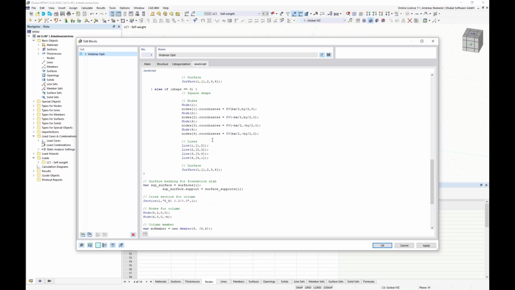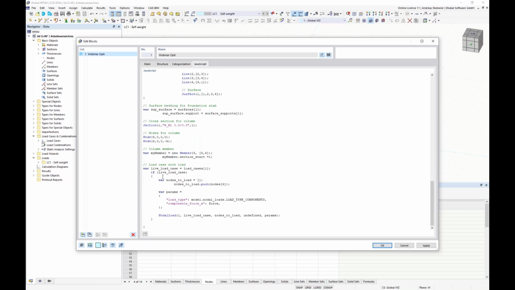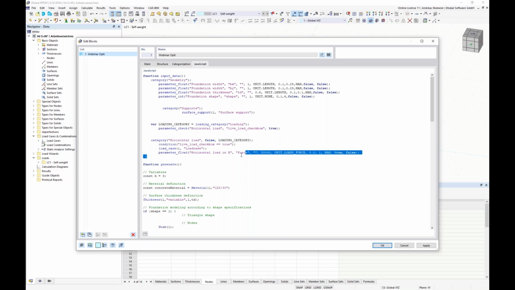And after the shape or the surface is constructed, I assign the surface support, I define a cross section, I define nodes for the column 5 and 6, I define a column member between these nodes, and finally I assign a load case with maybe the parameter force. What is defined here, force 20 kilonewtons. So it's pretty easy, I would say. I'm no programmer, I'm an engineer, but I was able to do this, so I think also you and programmers also.